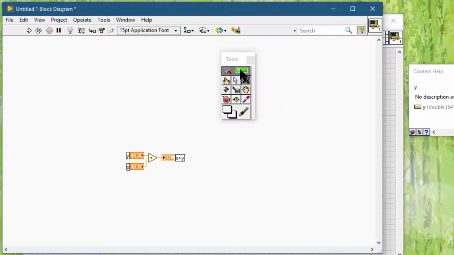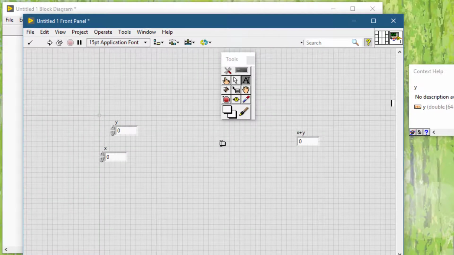If automatic tool selection is turned off and you press Tab, this makes you cycle through the four most useful tools: 1, 2, 3, and 4. Likewise on the front panel, 1, 2, 3, 4.